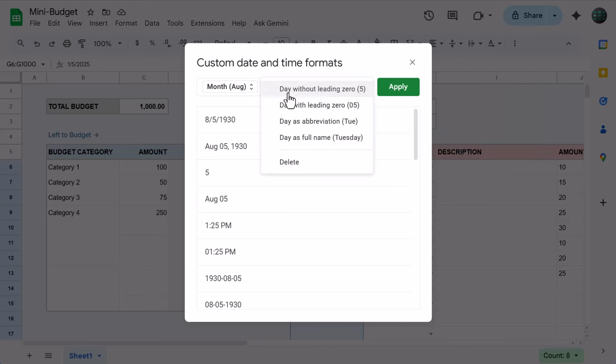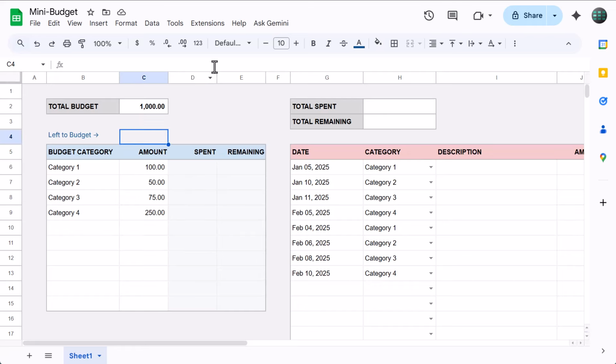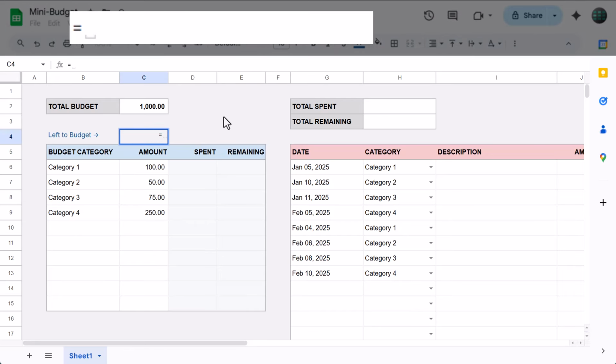So start in cell C4 and enter the following. Equals C2 minus sum function C6 through C15, close parentheses and press enter. This formula sums the budget amounts below and subtracts that value from the total budget amount above to give you the money that you still have available to assign to the budget categories.